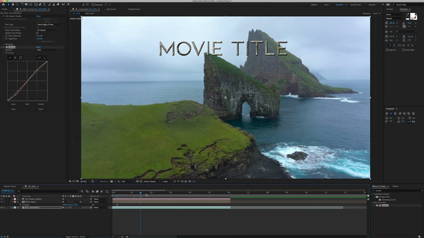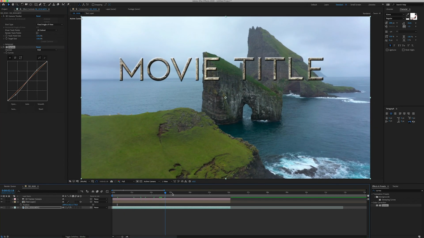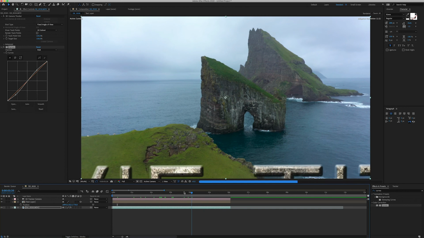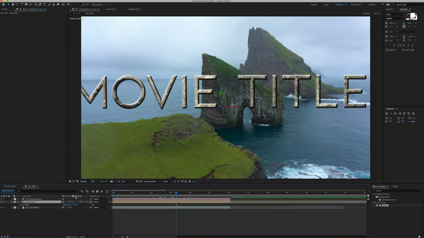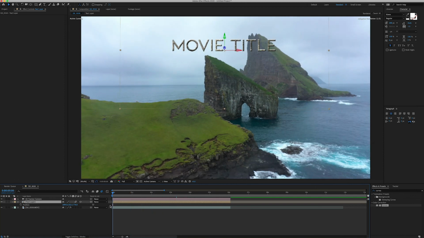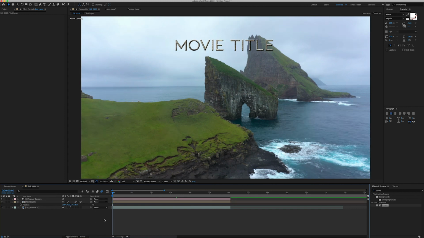Now the final thing I'm going to do is add some motion blur, so the text blends into the scene a lot more realistically. So all we do for that is make sure under this motion blur tab that box is checked, and making sure that this box is checked, which enables motion blur for the entire scene. So now we've got this realistic motion blur.